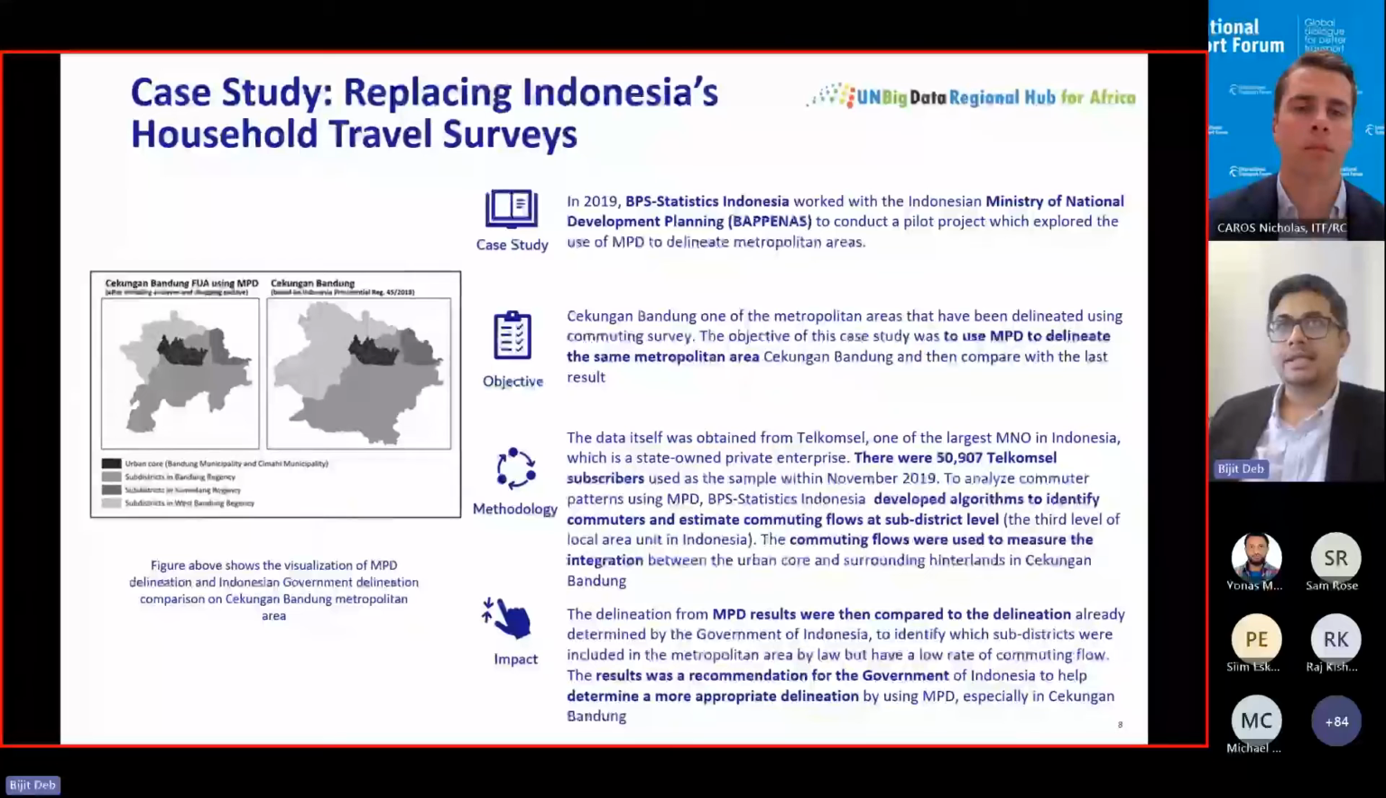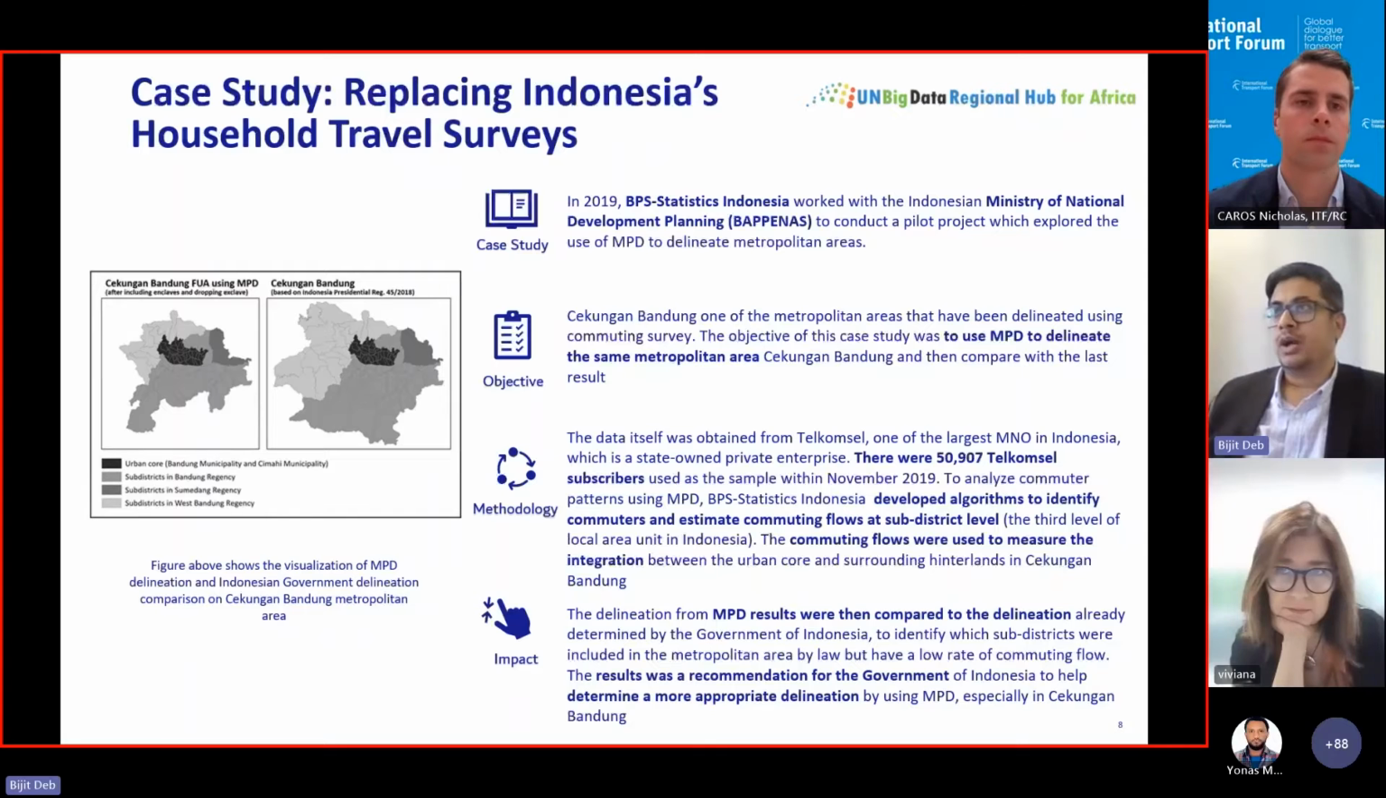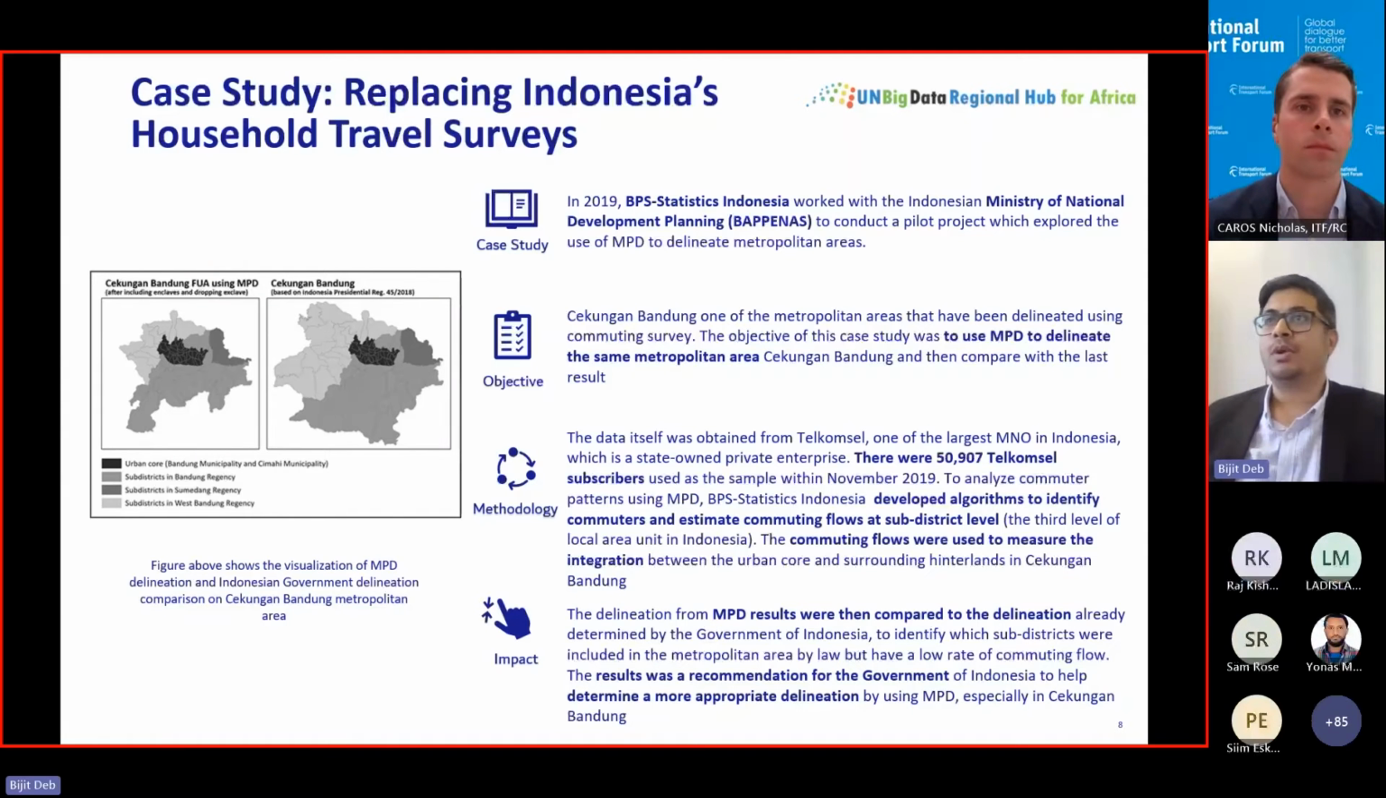The second case study that we covered is replacing Indonesia's household travel survey. So previously, Indonesia used to delineate their metropolitan area using the household travel survey. So in 2019, they wanted to use a new data source to delineate the urban area called Sekungan Bandung.